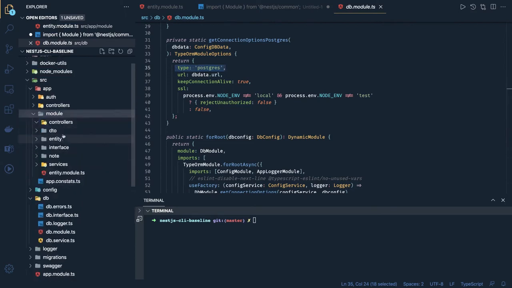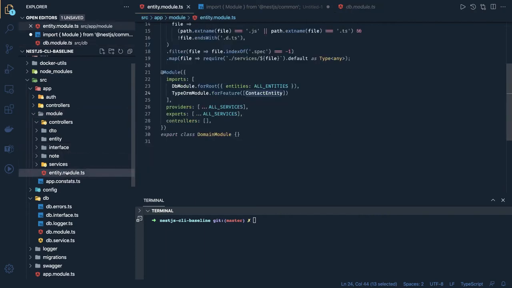So we have all the entities. This is our module. Here we are going to call the TypeORM db module.forRoot, and we are going to pass all our entities, and the entities we are going to put inside the app module entity. Now let's say we want to create our entity. We are going to create simple CRUD operations quickly.